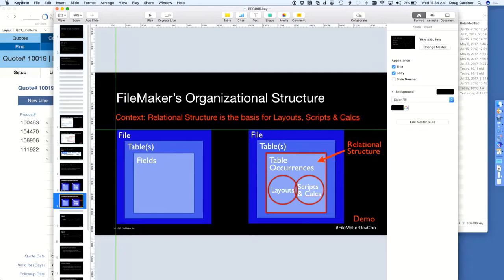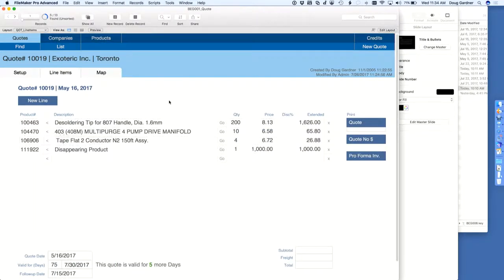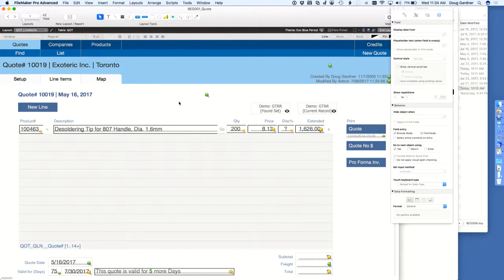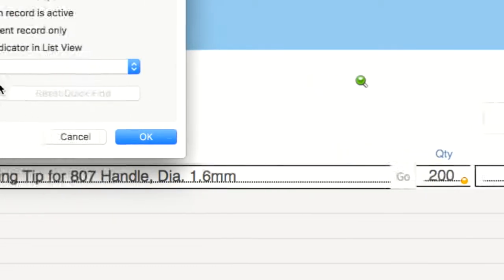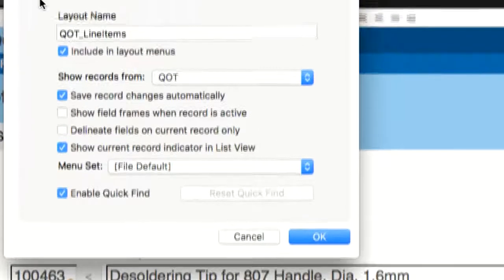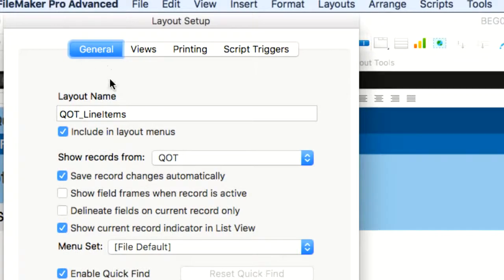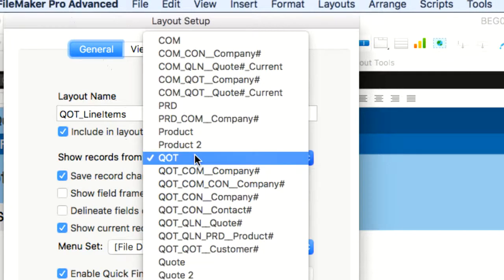So I'm going to show you something quickly in FileMaker to finish this off and to answer the question. What we want to do is determine how we're going to construct this calculation. So we're going to go into layout mode, and I'm going to right-click on the layout to bring up the layout setup window. And I need to see what table occurrence the current layout that I'm sitting on rests on top of. There's a table occurrence called QOT, and that is just my short form for quote.